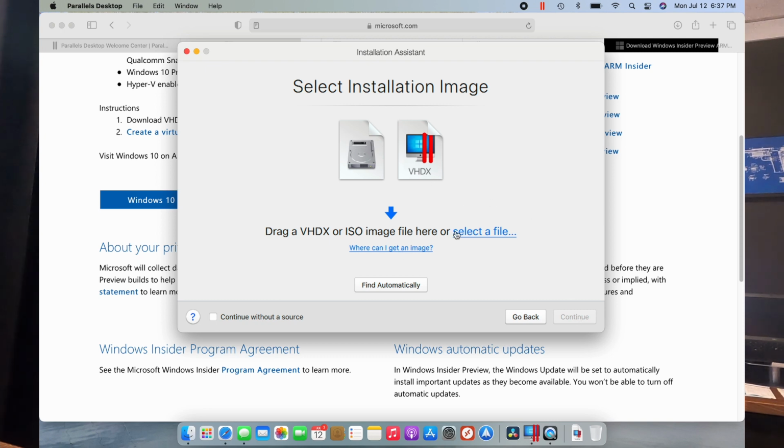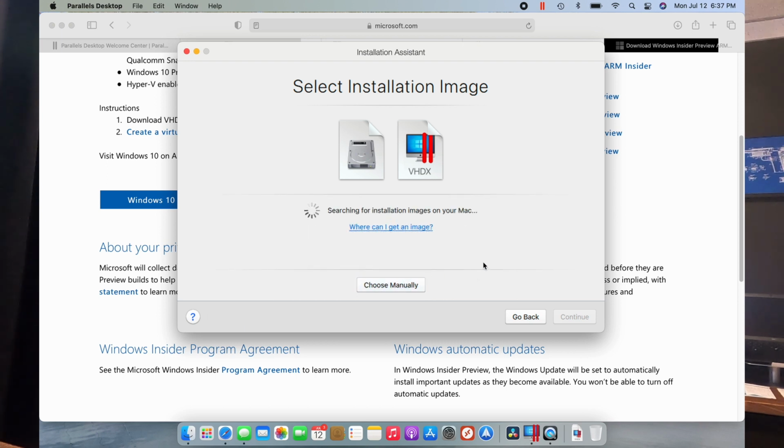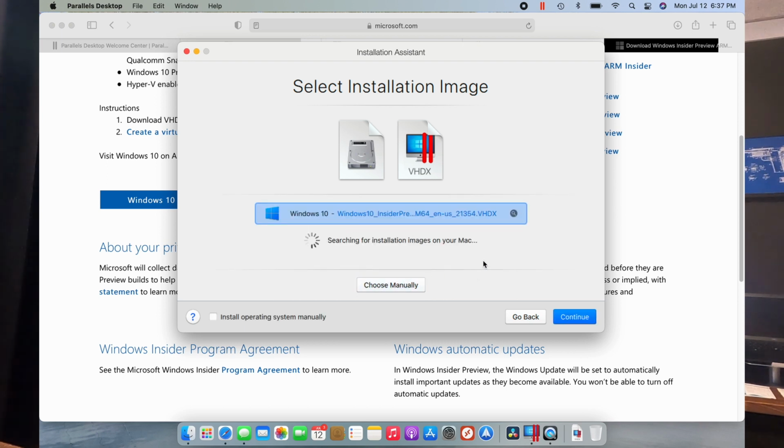I'm gonna tell it to find automatically. There it is. That's the one I downloaded. It's in my downloads folder. I'm gonna hit continue.